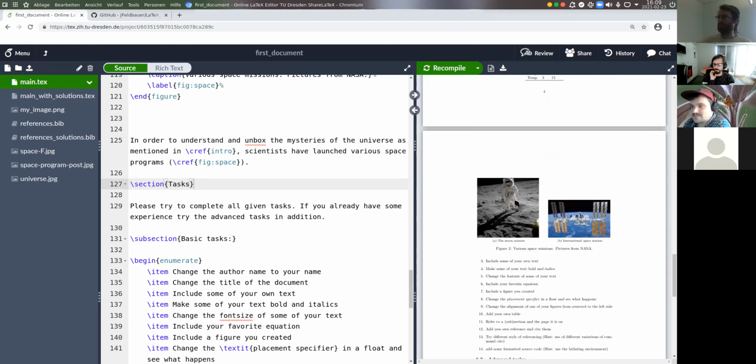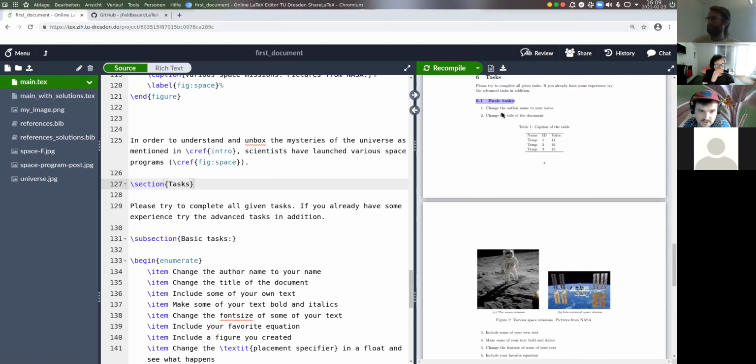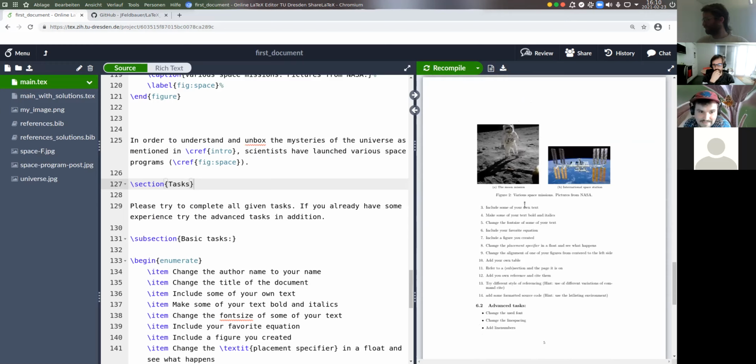So this is a little bit how we personally thought they are to be arranged in terms of difficulty and also in terms of how important they are. So the first task would be to change the author name to your name. Then the second task would be to change the title of the document. So those two are probably quite easy. Then the next one would be to include some of your own text. And I would also advise you to play around a little bit with this white space thing, which we explained to you.